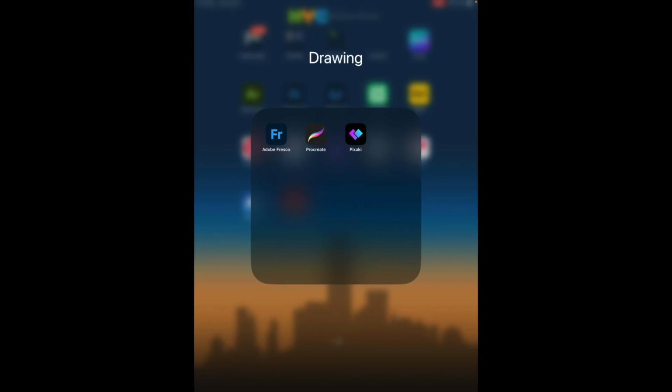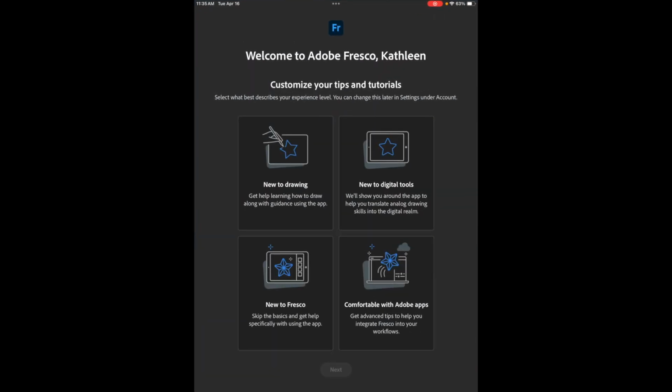So today we're going to go into Adobe Fresco and explore some of the user interface. I just updated my app and signed in, so this is how it appears for me. If you have never signed in before, it will prompt you to either log into an Adobe account or create one, but this is what it looks like when I open up the app.